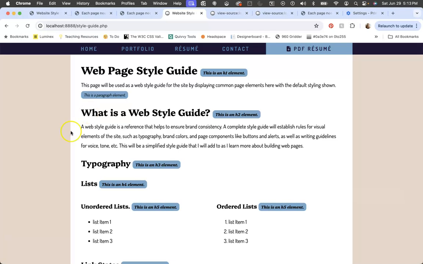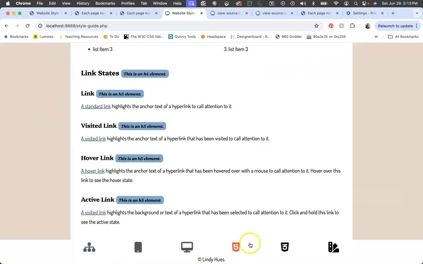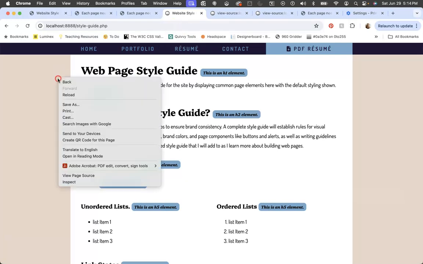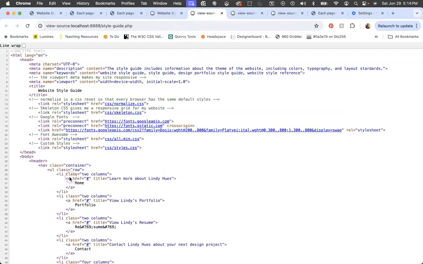And the way that I know that my PHP is working is that I have a navigation bar and I have a footer. Remember, those are in separate files that are being included. And I also have a title for my page. And if I look at the source code for the style guide, I can see that my description is coming in as well as my keywords. So all of my PHP is working.